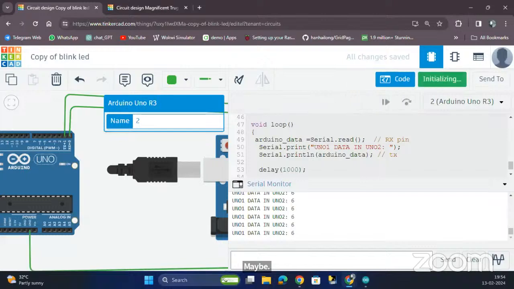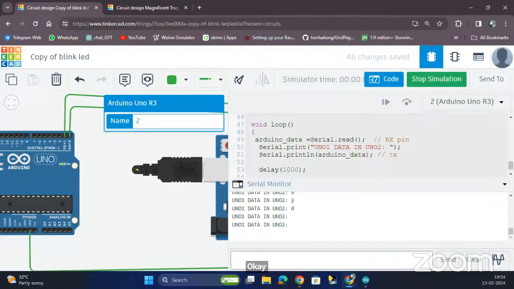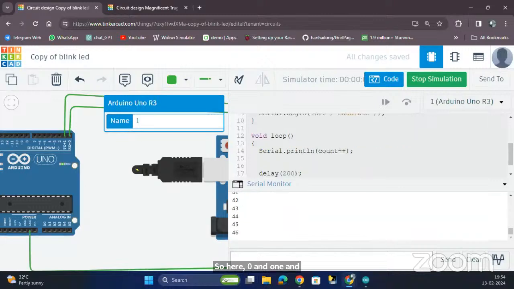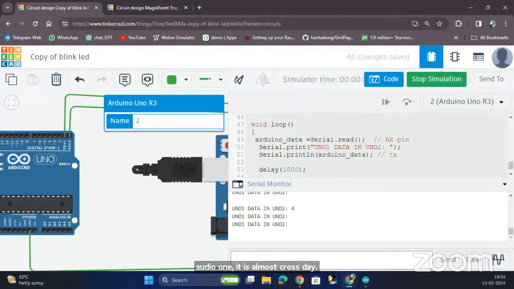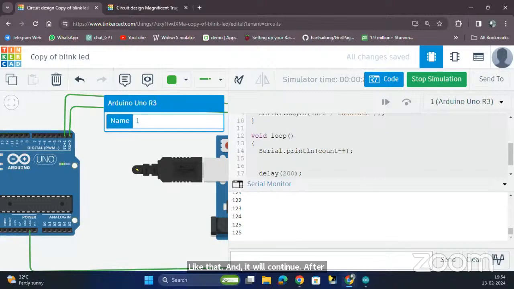Again, here 0 and 1 and 2. Whereas if you go for Arduino 1, it has almost crossed 57, 58 like that. And in Arduino 2, still it is reading number 4 and 5 and 6 like that. And it will continue up to whatever the value that is being printed here.